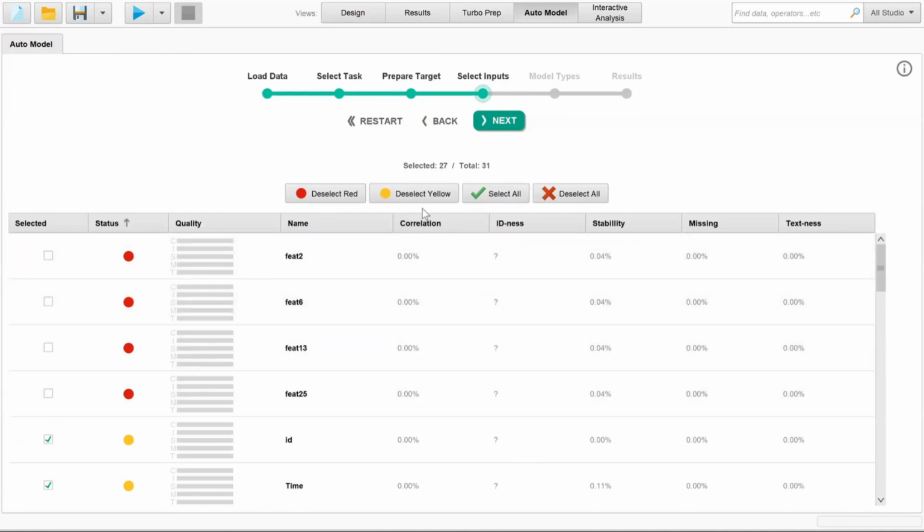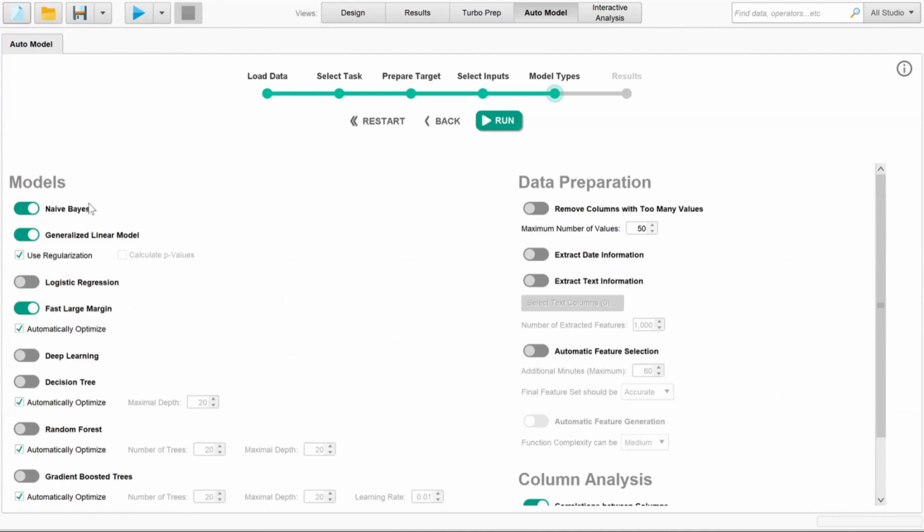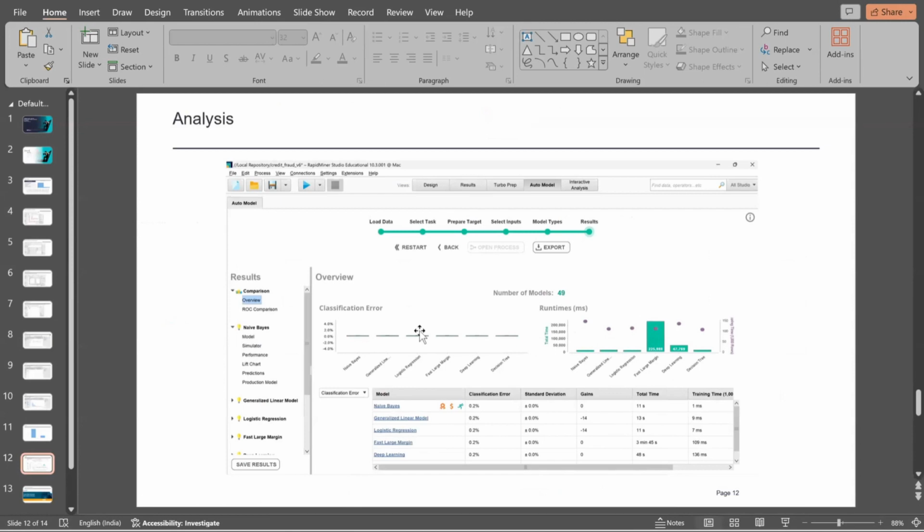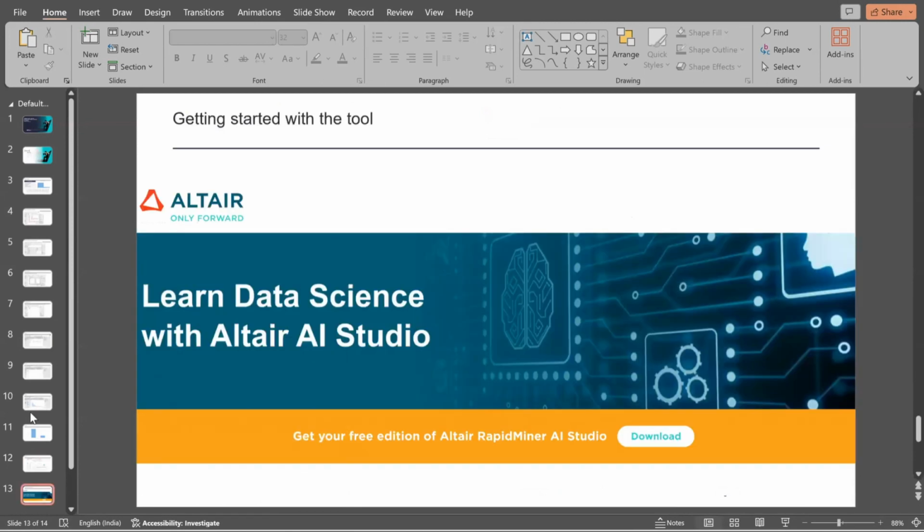Select all your inputs. Basically, you can select or deselect. Let me just select all, just for demonstration purposes. As for models, by toggling this on or off, you can quickly select different types of models and click run. It will give you the results as shown here in this PowerPoint. Now, it's going to take a lot of time. That's why I'm not running this, but this is how it will look eventually.